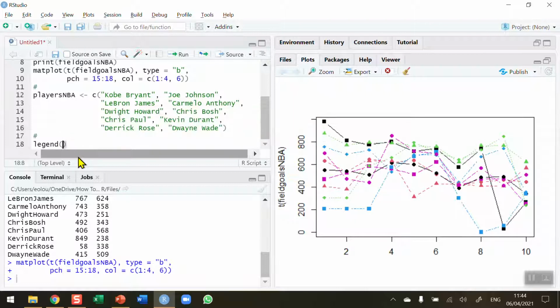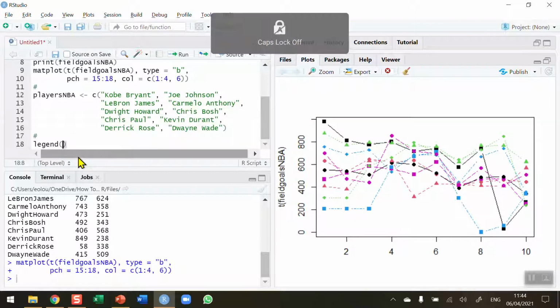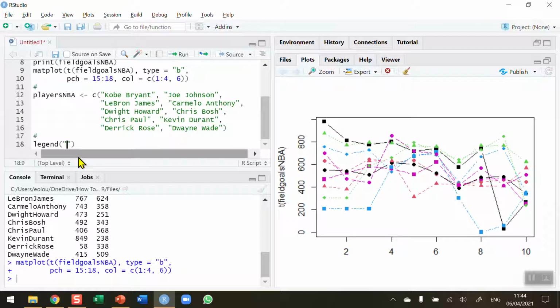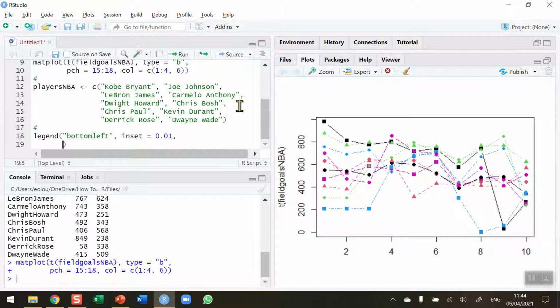So that's just a simple process of typing in inverted commas, bottom left, and outside the inverted commas, a comma. And I want my legend to be inset ever so slightly from the bottom left of my matplot chart. So I'm going to use the inset parameter and set this to 0.01. You can experiment yourselves with different values for the inset parameter here.